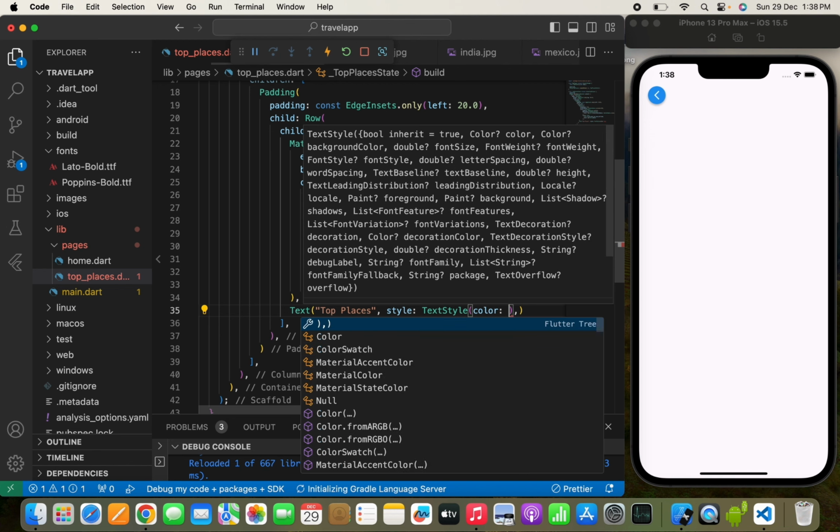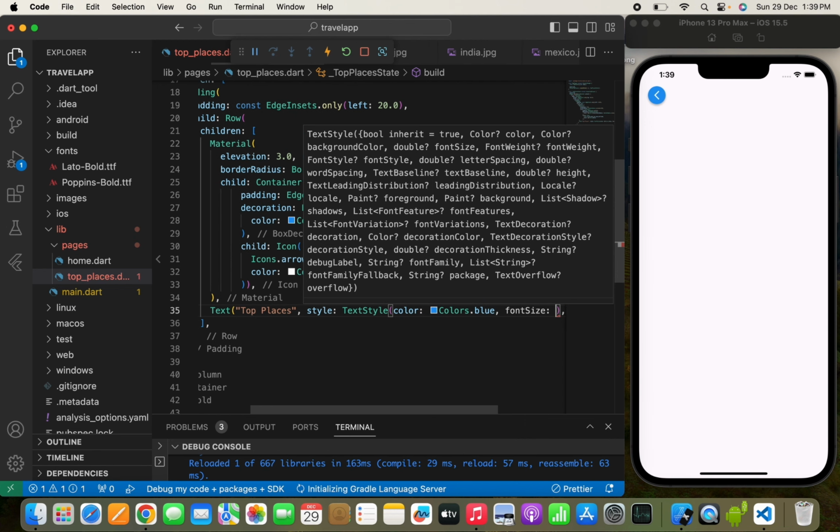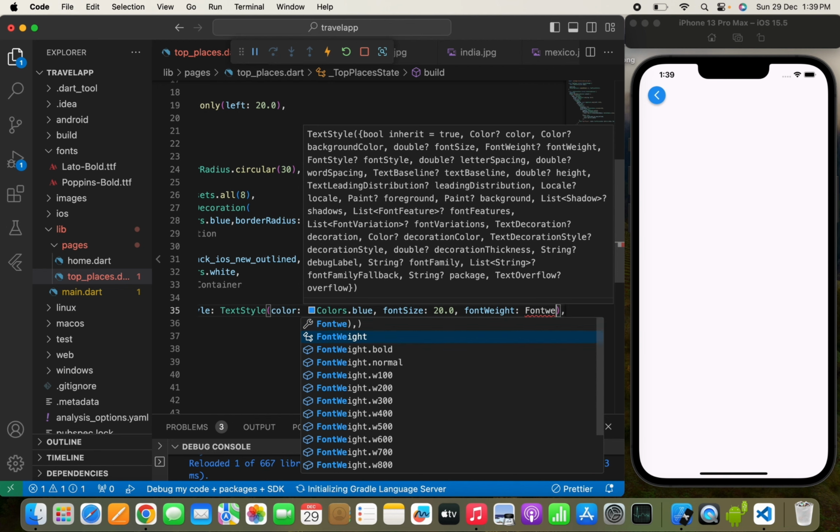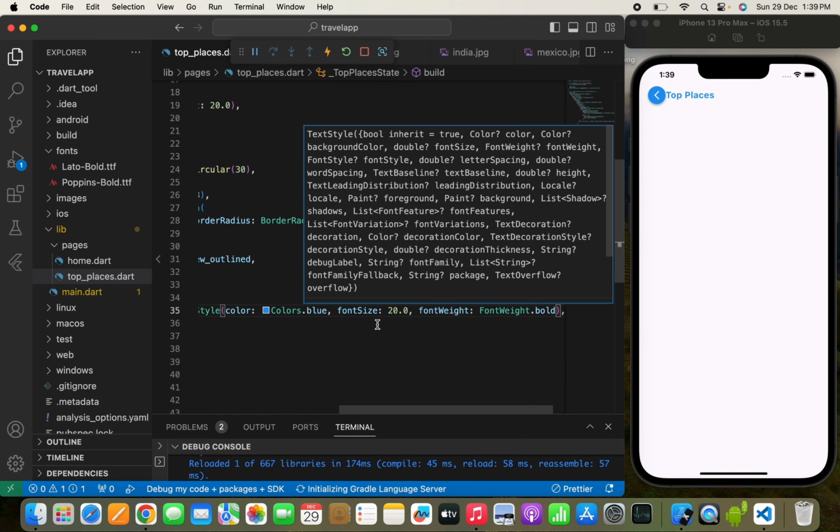We need to just pass a color, which will be Colors.blue. Font size will be 20.0 and font weight will simply be bold. Yeah, so these are all the things. Now here you can see the top places.